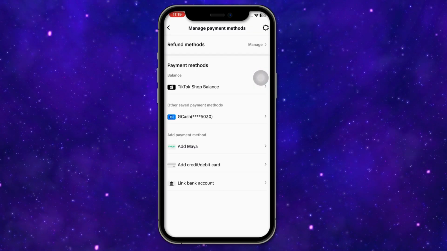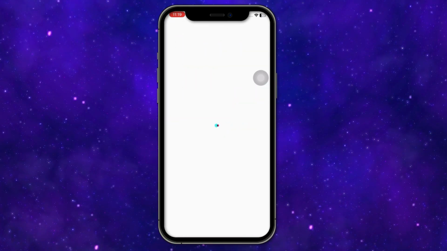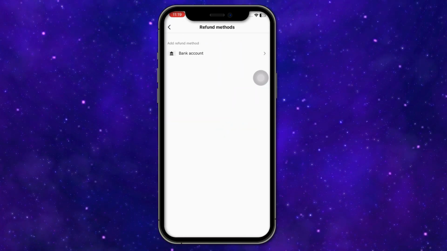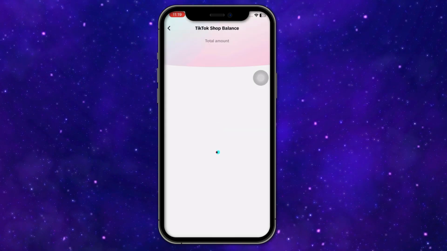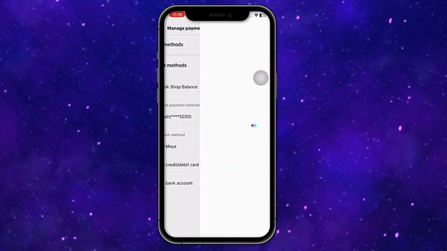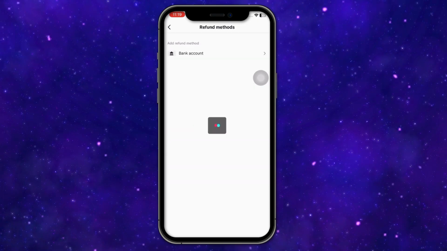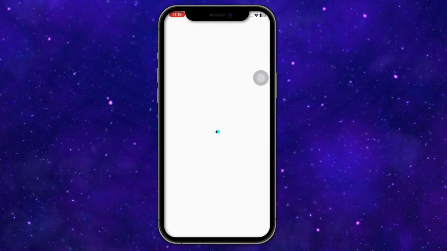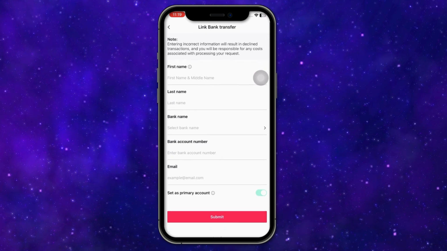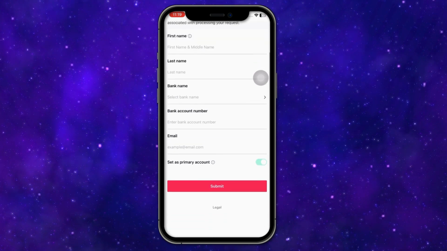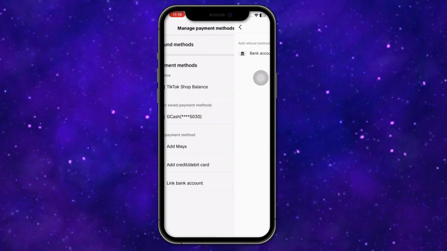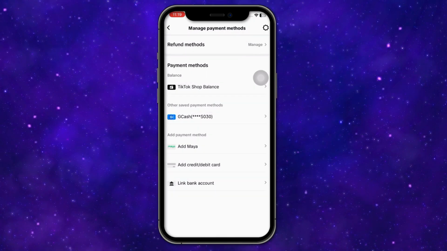Now, there is no direct way for you to deposit money to your TikTok shop balance account. What you can do instead is to go ahead and receive your refunds on TikTok Shop on your TikTok Shop balance. So once you receive a refund from an item that you've returned on TikTok, you'll be able to receive that refund on your TikTok Shop balance. And that is how you can basically add money to TikTok Shop balance.